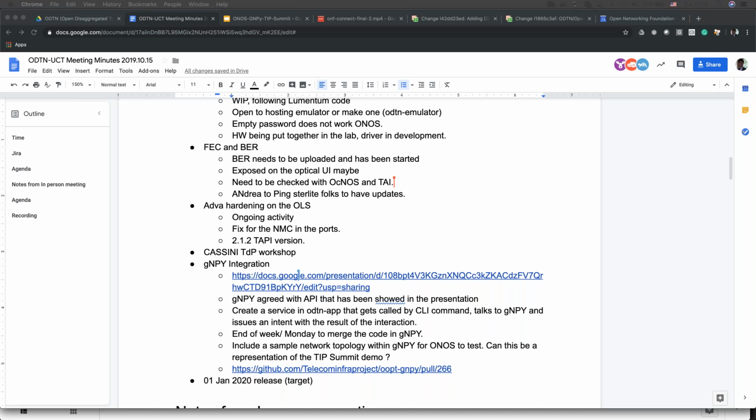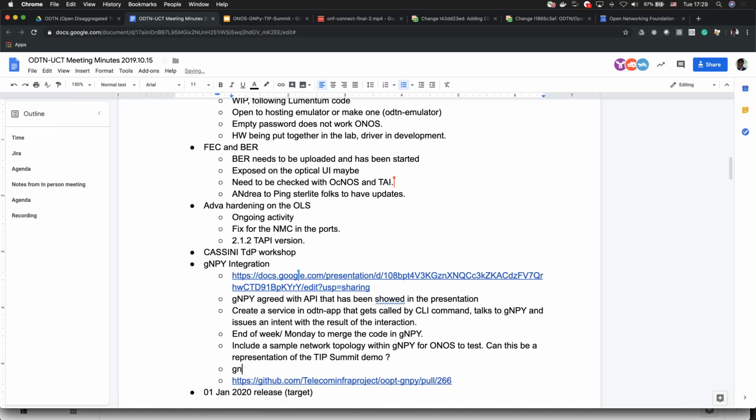Okay, and just an update on the TIP Summit. I think the idea is now to have the GNPY plus ODTN demo at the ONF booth, for space constraints, basically. So the idea is to have the rack over there, have 2 screens at the ONF booth, and showcase the demo. And that would enable us to have more space to talk about the stuff we're doing, because we were a little bit constrained on space doing it at the TIP booth.